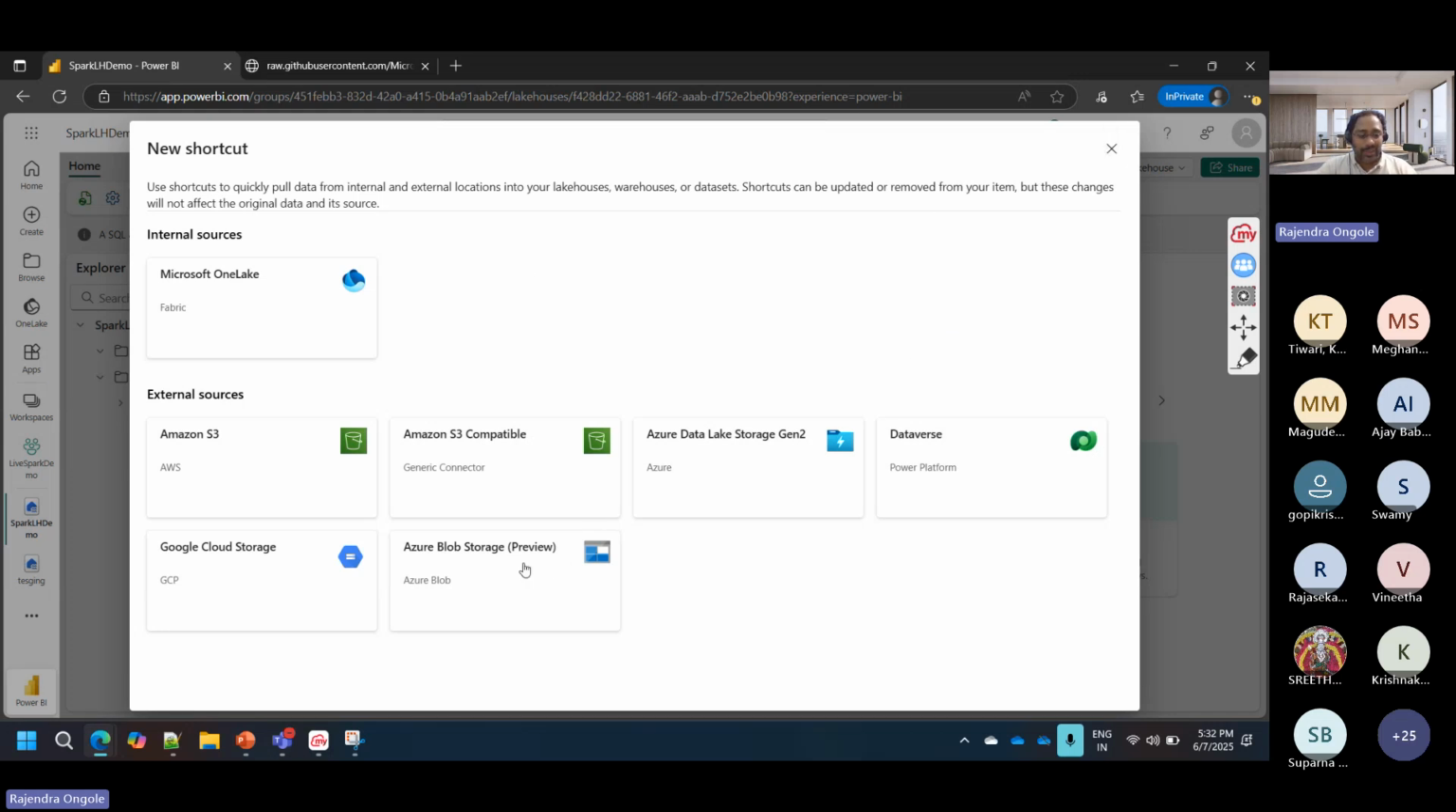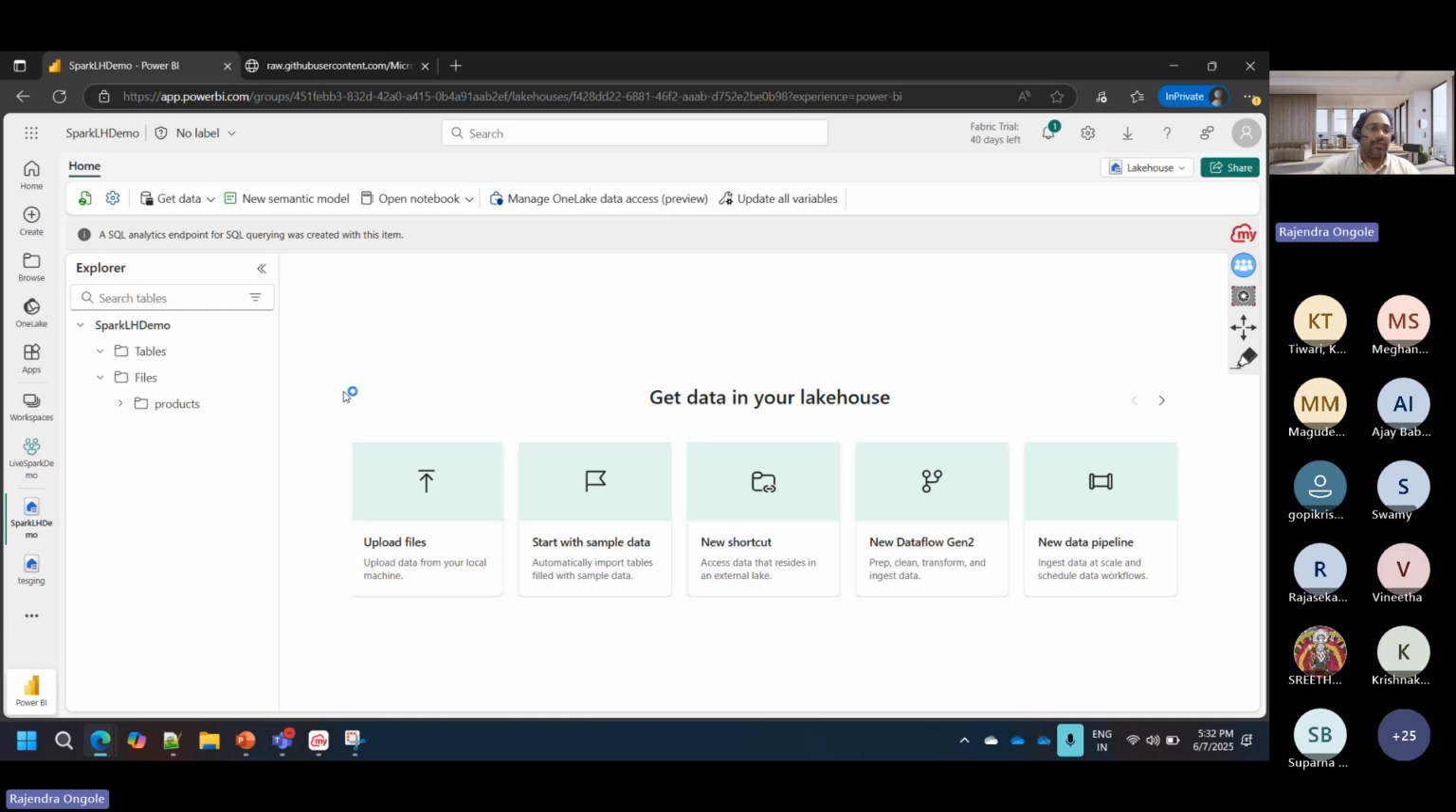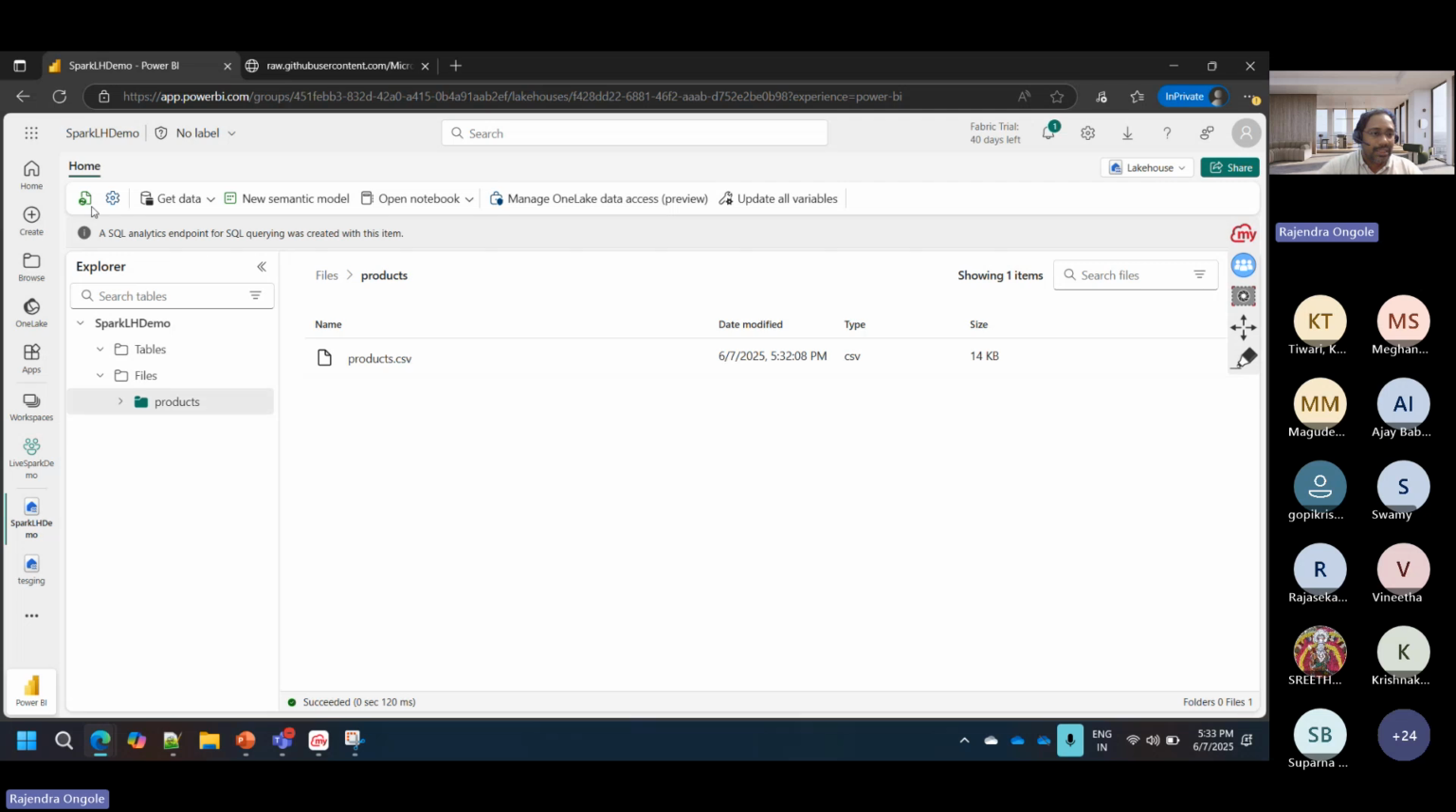Okay, this is the preview feature. Previously it was not there, so I'm very happy about this preview feature as well, Azure Blob Storage preview, because most of our source systems will be on Azure Blobs. So it's going to be preview now. Just try to refresh here, or you can see this refresh option.